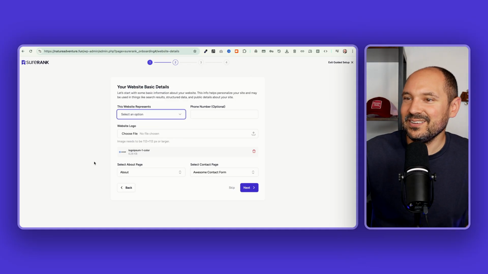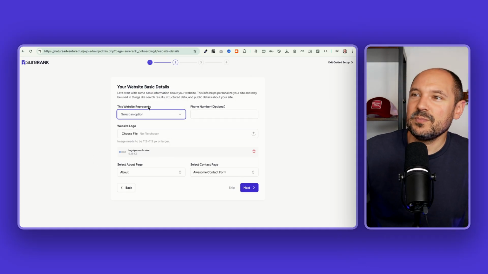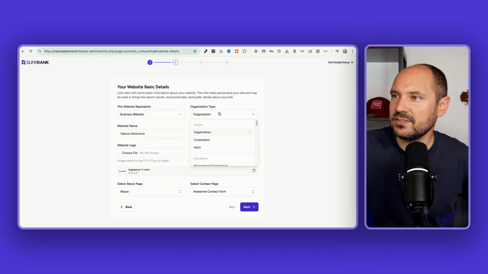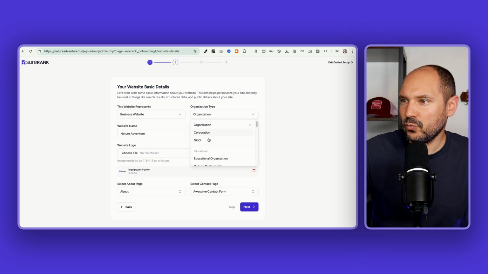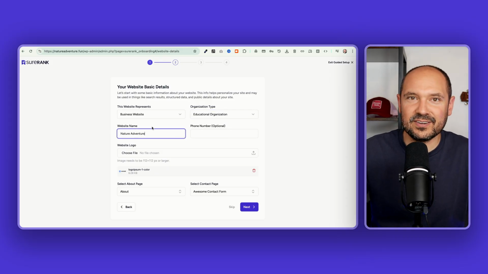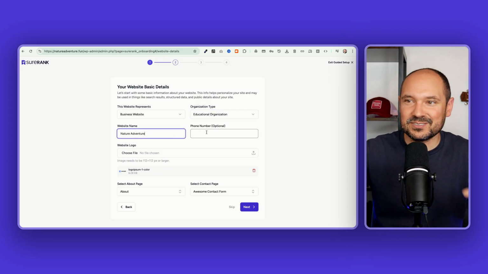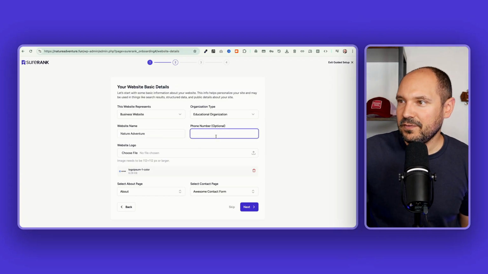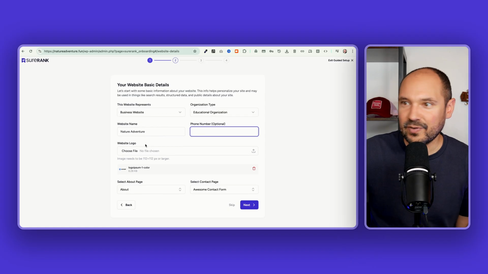I like it. It looks like they're using Sure Forms here. It looks the same design. This website represents personal, business, organization, let's say business website. Organization type is going to be corporation, NGO, educational, let's say educational organization. I'm just starting out of the box. I'm starting to like this plugin. I don't know why. I like the UI, the interaction. Website name, Nature Adventure. Phone number, optional. I would not provide it.